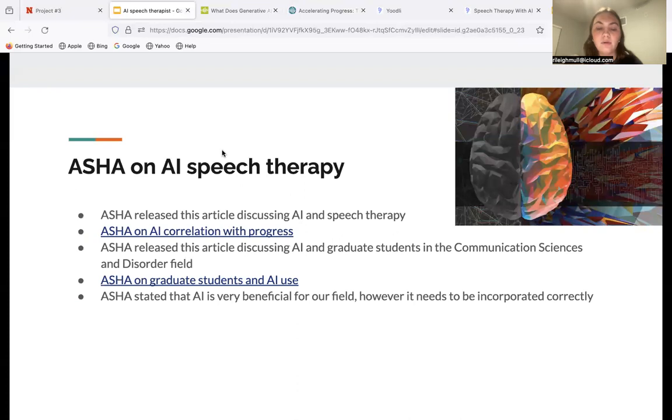I found this article very, very interesting, and it definitely supports speech therapy, but both articles emphasize that it's not a replacement. It also talks about graduate students and AI use, which I found very interesting. That one said that it can be very beneficial for our field. However, it needs to be incorporated correctly. So both of these articles don't shut down AI when it comes to speech therapy, but they also aren't crazy about it.